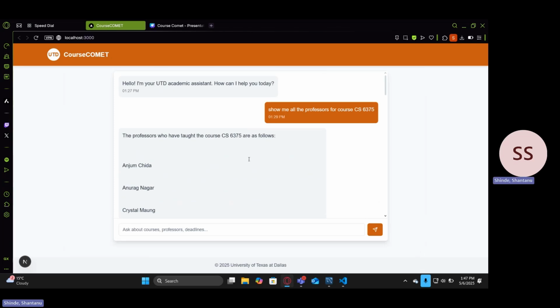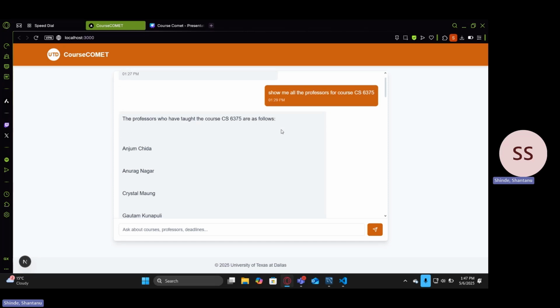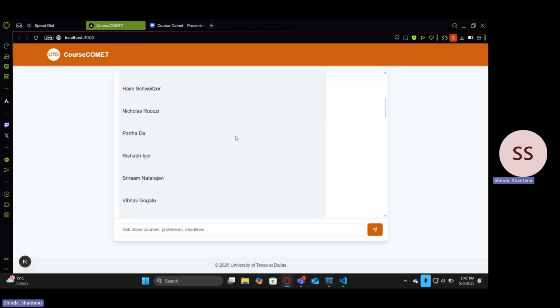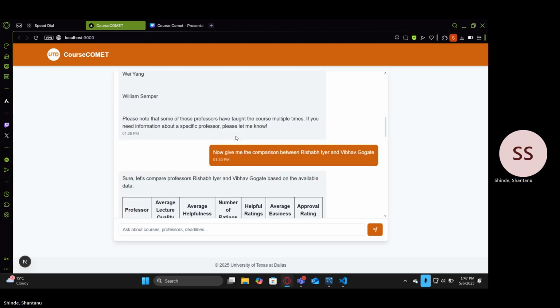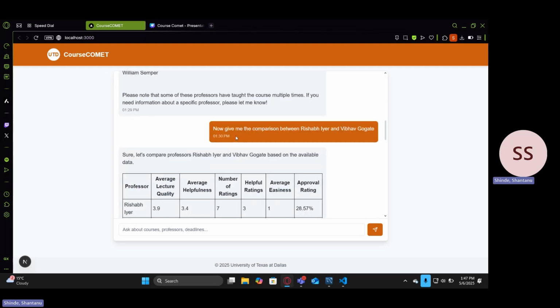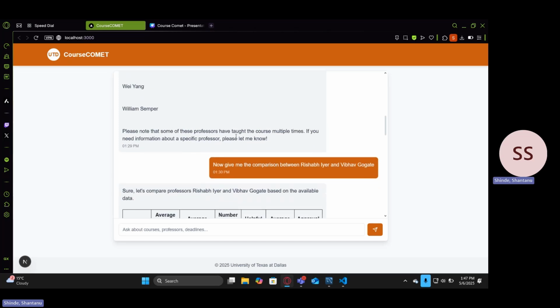So let me walk you through a few of the conversations I've done with CourseCOMET. I've asked it which professors are there for the course CS6320. It has given me the list of all the professors. Then based on this, I've just gone with two of the professors I want to opt for in my next semester, that is Rishabh Iyer and Vibhav Gogate.